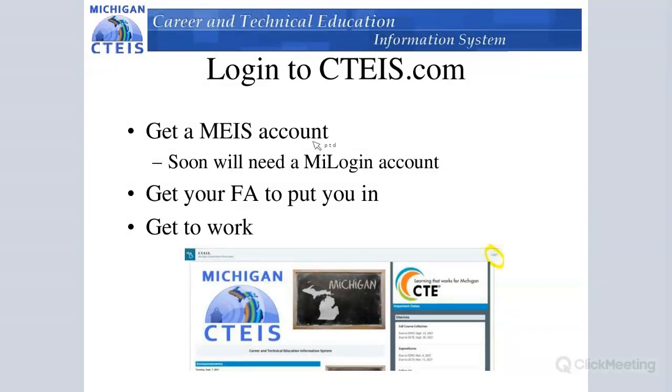Once you get a MEIS account, though, you need your FA, or your fiscal agent authorized official, to enter you into the system. Once they do that, you can log in and get to work. If you see here, you've got the CTEIS webpage, and the login link is in the upper right corner.